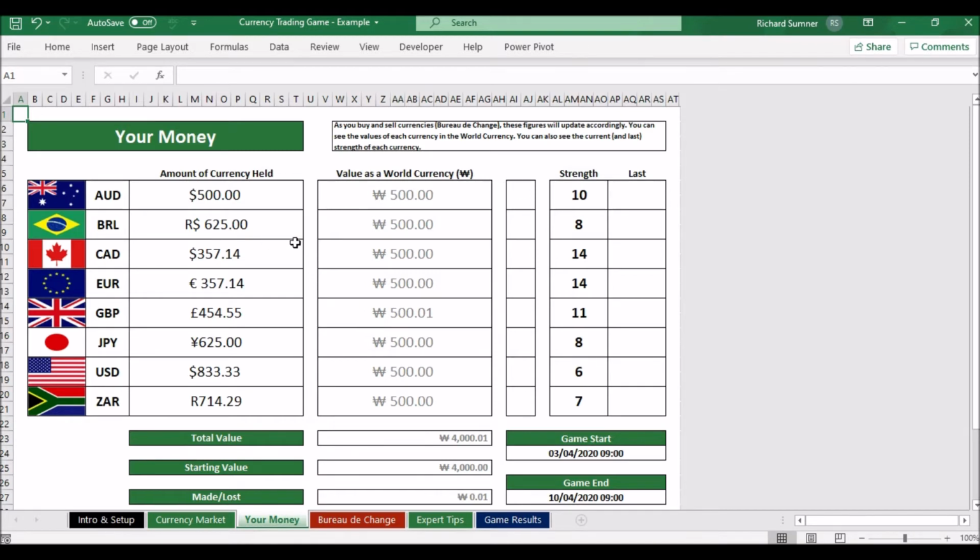So you can see which currencies are stronger. Obviously, your euro and Canadian dollars are stronger here, and the Japanese yen and the Brazilian currencies are both struggling a little bit. So that's your total value. That's your starting value. So far we've made 1p. It's just because of the rounding off of that currency.